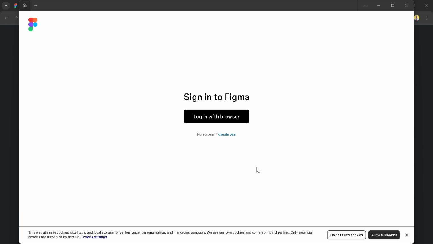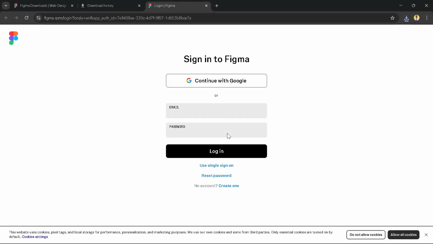So here you can see Figma is launched. Now you can create your account if you are new to Figma, or you can log in to the Figma if you already have an account.